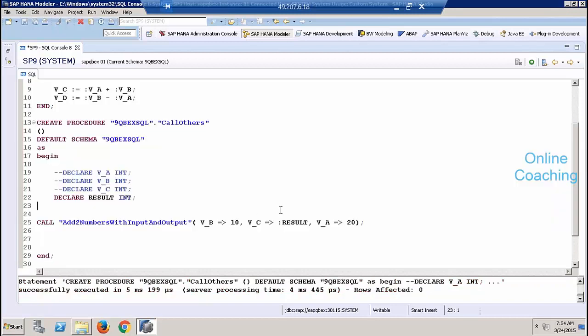Okay, but see, I'm just passing the value for A and B, and my parameter is returning me C, right? And I need to collect that C into one variable. So I've declared a local variable as result, okay? And then I'm just collecting that into this parameter called result. That's it.